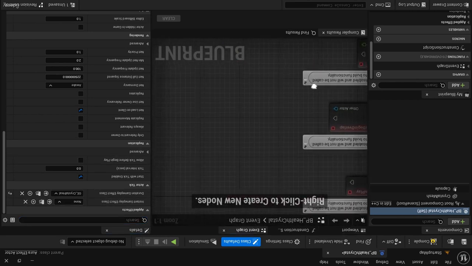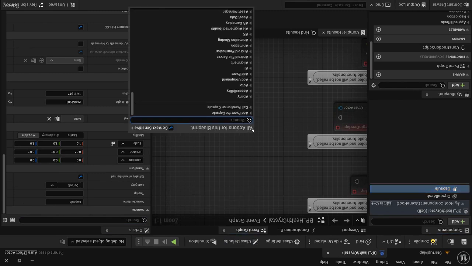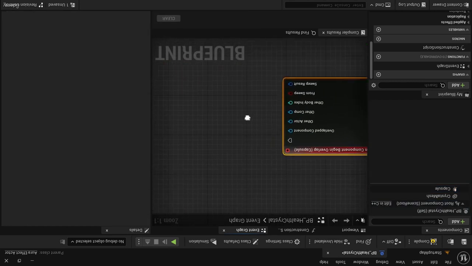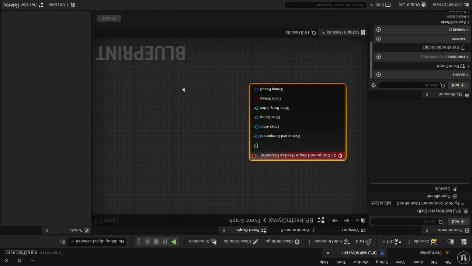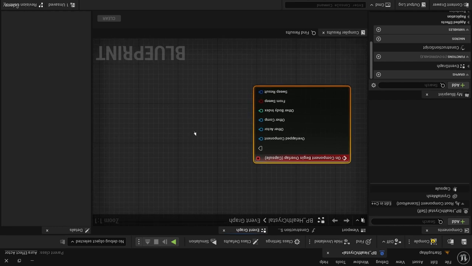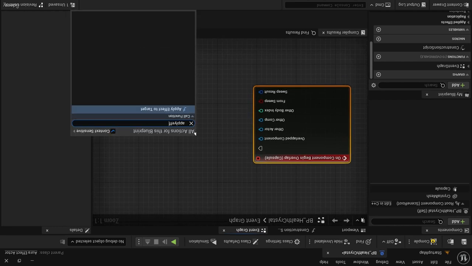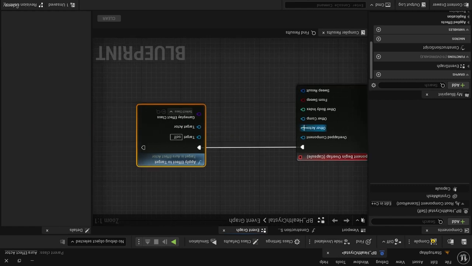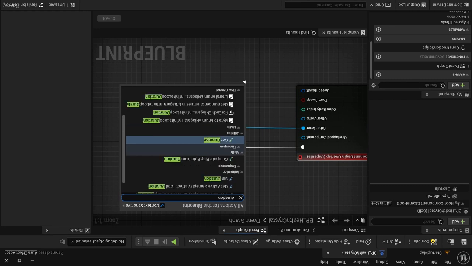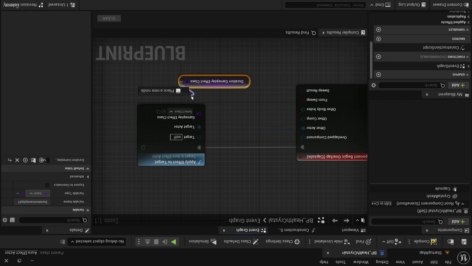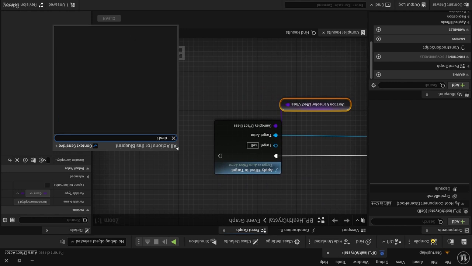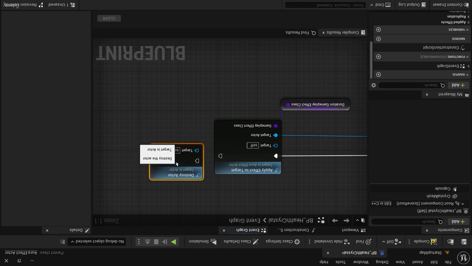And in the event graph, I'm going to take my capsule and use onComponent begin overlap. And I can either use my blueprint callable function to apply the effect, or I can do everything in blueprint. I'm going to use my apply effect to target a blueprint callable function. And I will plug in other actor as the target actor and use my duration gameplay effect class as the gameplay effect. And I'll go ahead and destroy actor after this.